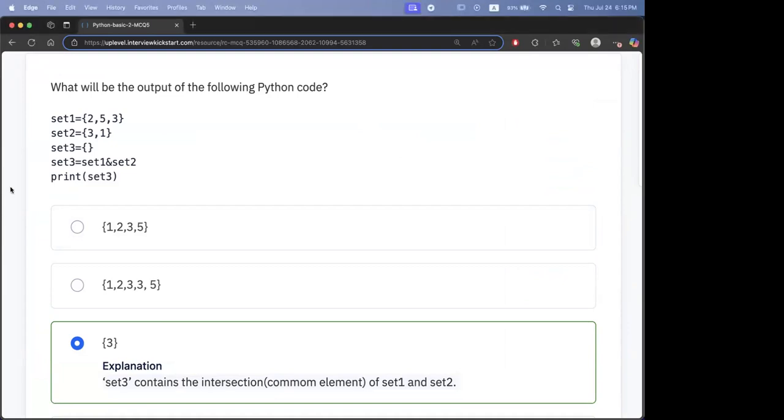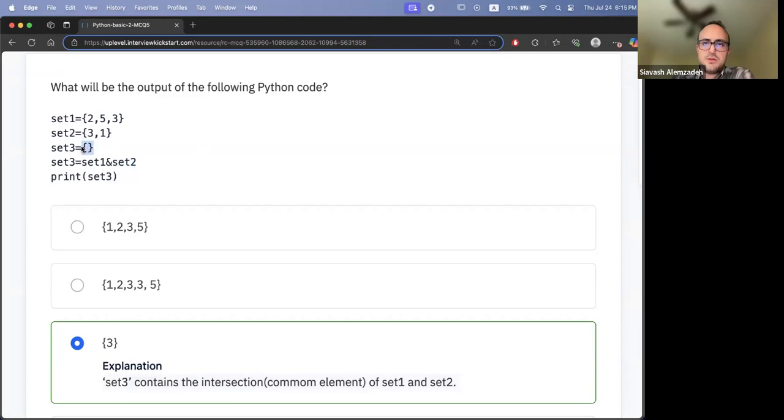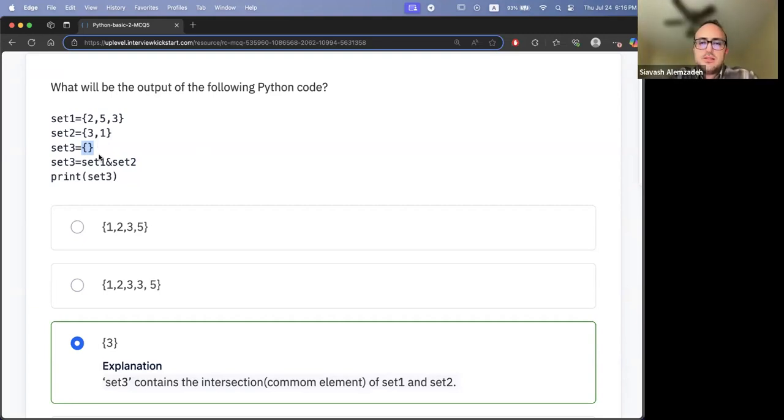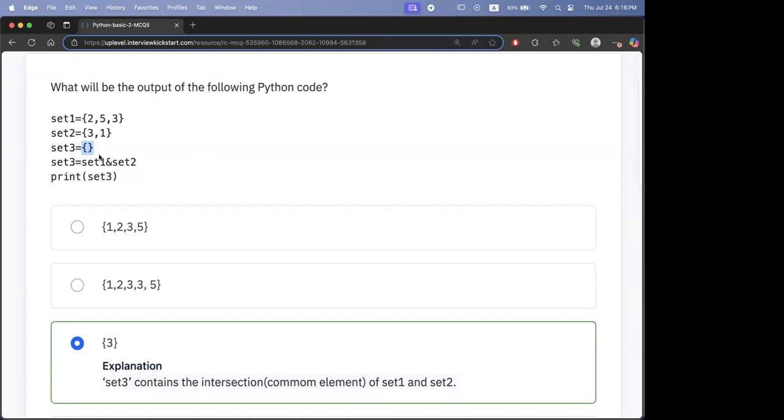Why would set3 equals set1 and set2 not throw an error? It should throw some sort of a compilation error, because it's now changing from a dictionary to a set. Yes, it is defined as a dictionary, and then we are assigning two sets into the same object. Yeah, I got the question.